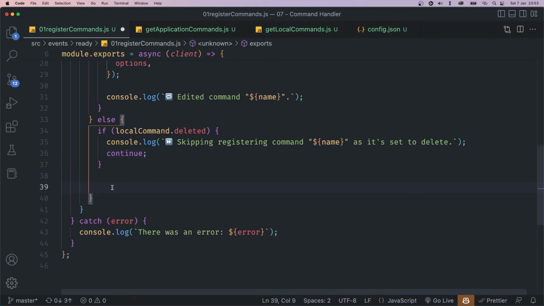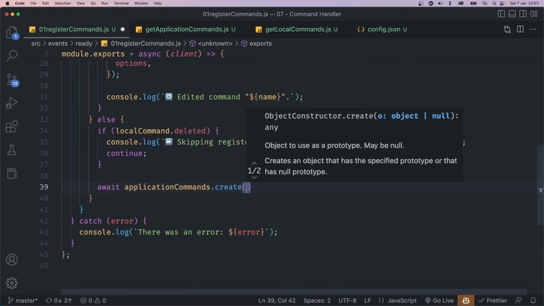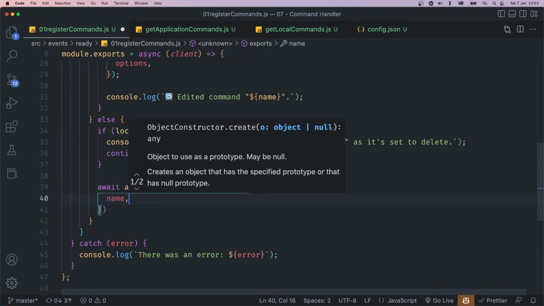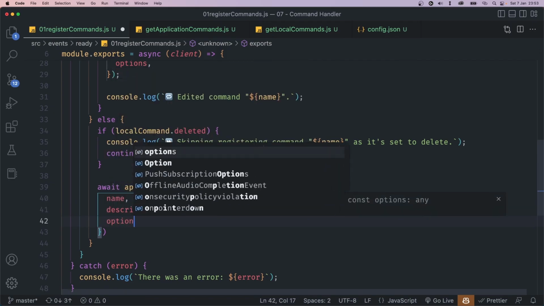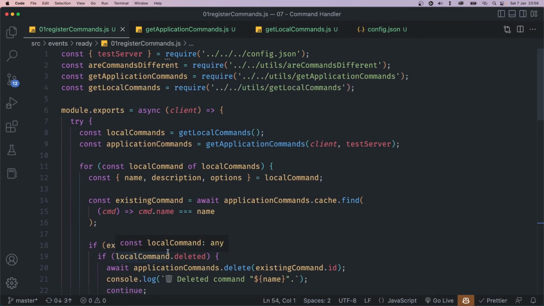Now the code over here is only going to run if the command does not exist and it's not set to be deleted. So let's create this command. So let's say await applicationCommands.create, and we're going to pass in an object. This object is going to have the name, the description, and the options. Let's also add a console log saying the command was registered, and finally we can save this file.